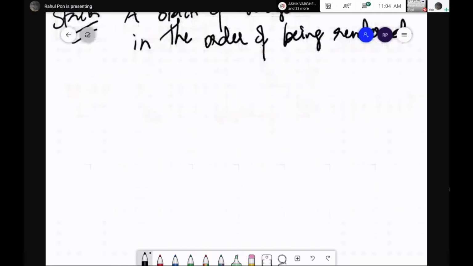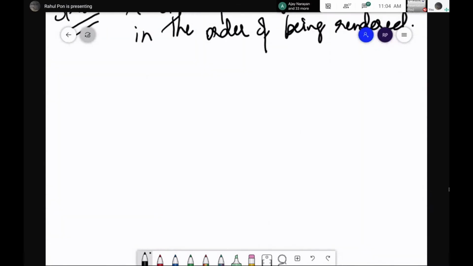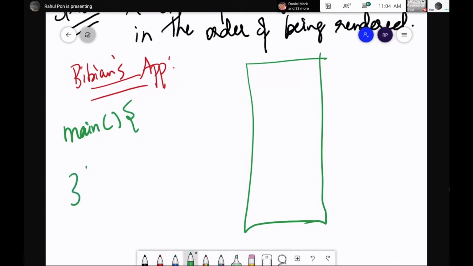Now, what will be the default widget tree for the app which we made? What was that app? Bibian's app, right? So what is the widget tree here? When you just open the app, this is what happens. First, the main method is invoked, right? The main method is the first thing to run, and inside the main method, the run app method is executed.